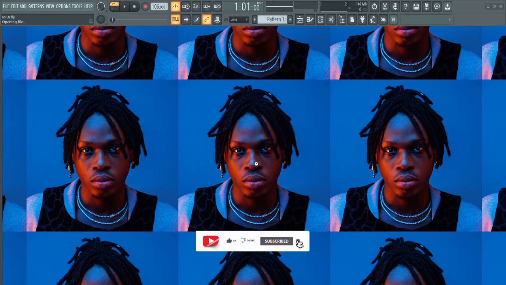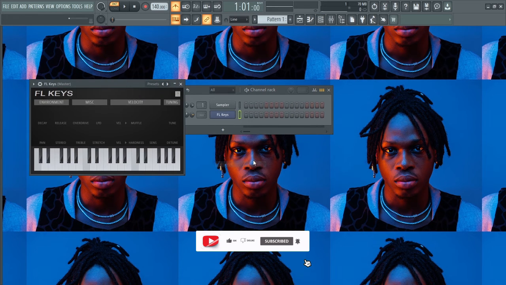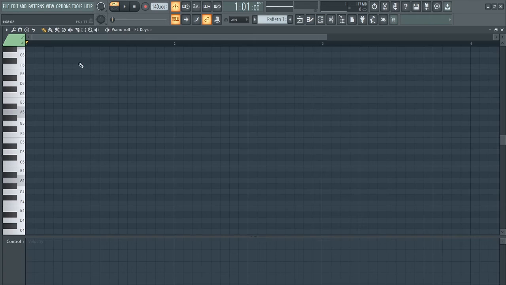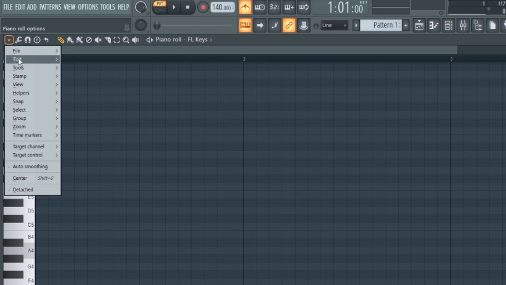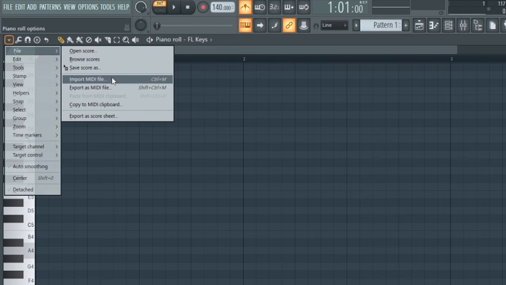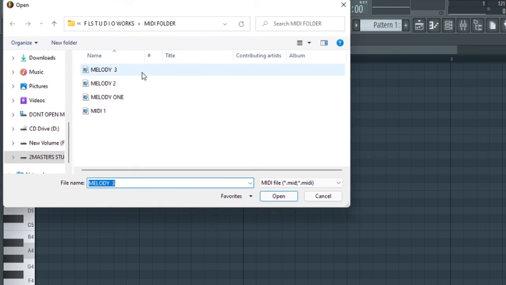Okay, empty. Let's load FL Keys. Alright, so you go back to the piano roll, then you go back again to the piano roll options here, File, and right now what you have to do is click on Import MIDI file or open MIDI files in FL Studio. Very simple. Import MIDI file, then you select the MIDI file, okay, which is this one, melody 3.